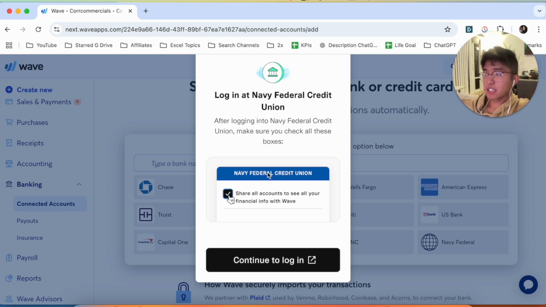So this right here, guys, is the best and easiest way that I know of to go ahead and connect your Navy Federal Credit Union bank account. But if you guys know of a better or easier way to do this, let me know in the comments down below. I would love to know.